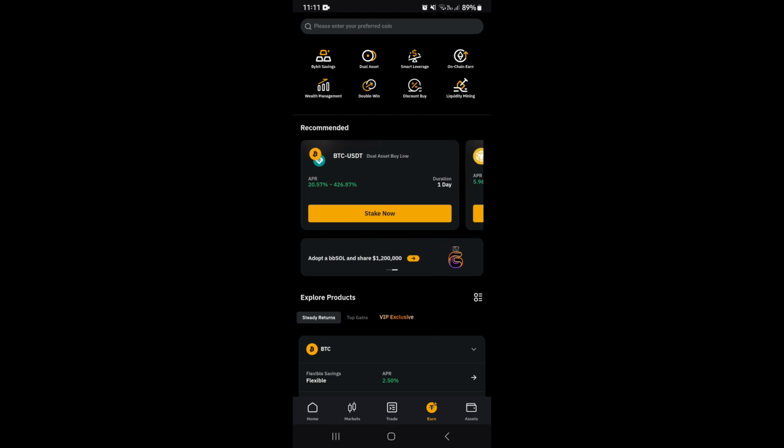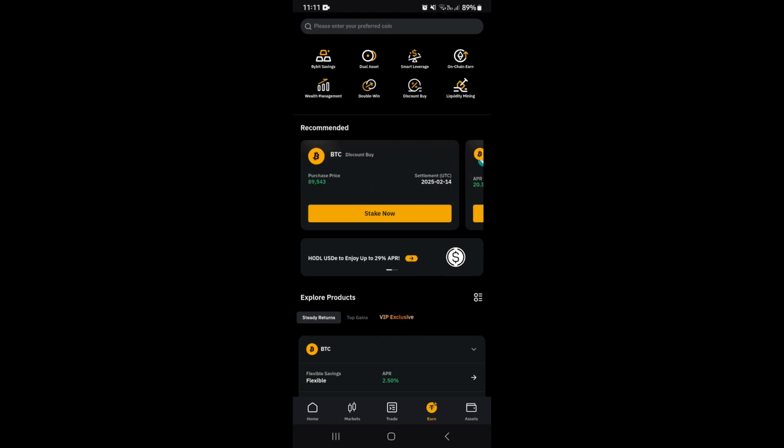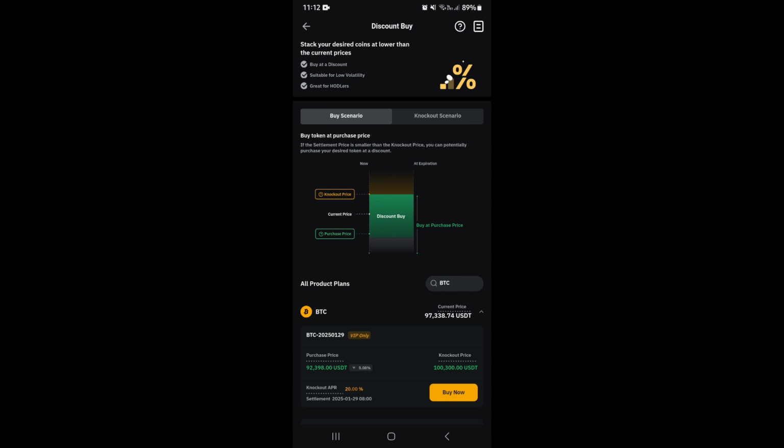From this page over here, you can see that there are a couple of recommendations. You can see over here that there is a BTC only, and then there's the BTC USDT. You can also see that there is a BNB, which is a flexible savings. So you can go ahead and choose which one you would like to stake on. Whichever one you choose, you'll see the stake now button, and you're going to click on this, and here it'll give you some details.